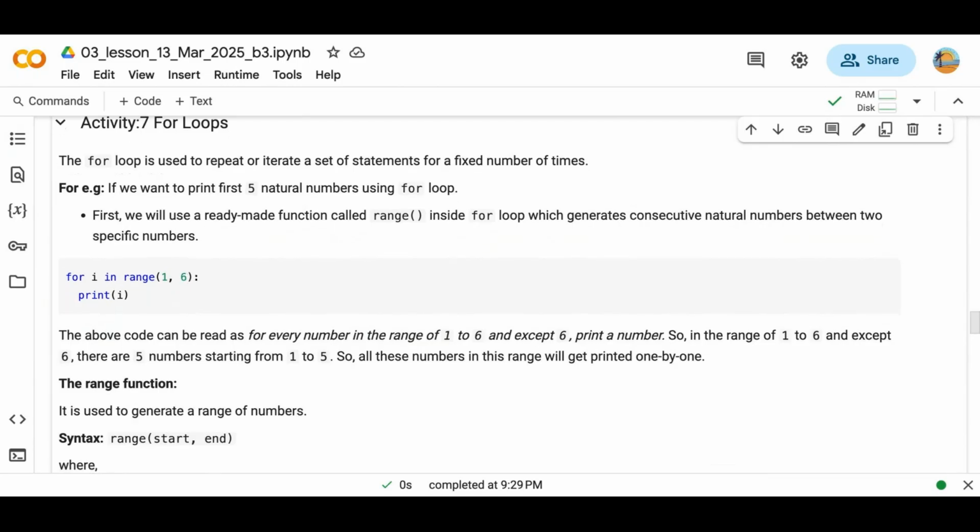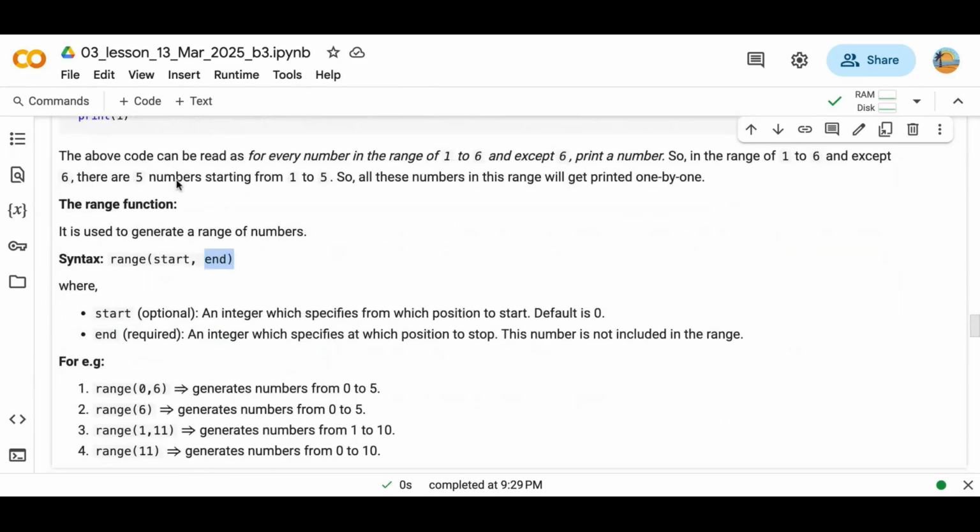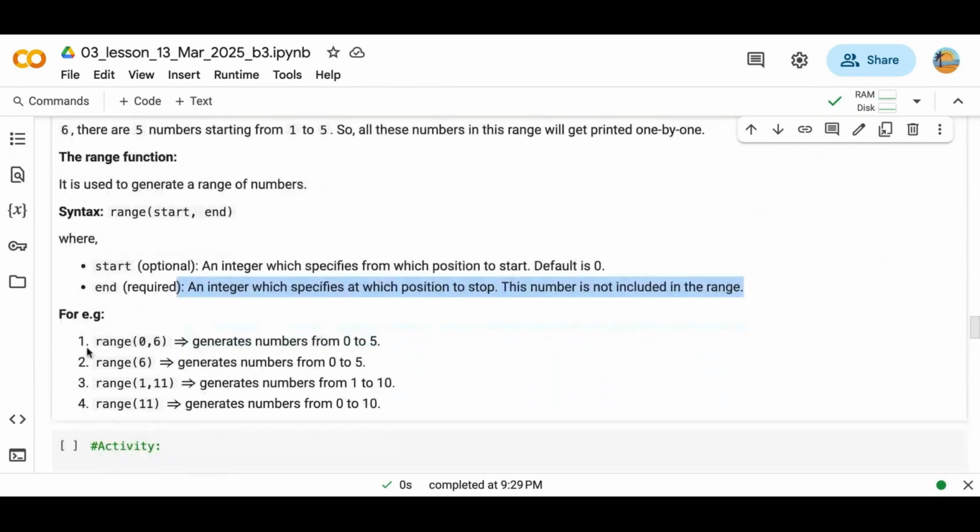So for range, we have to prescribe the start value and end value here. The start value is actually optional. If you don't give the start value, by default the value will start from 0, not 1. The end value is required, an integer which specifies at which position to stop. For example, if we have a range like 0 and 6, it will generate values from 0 to 5.